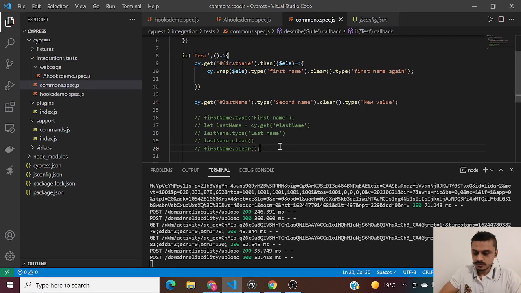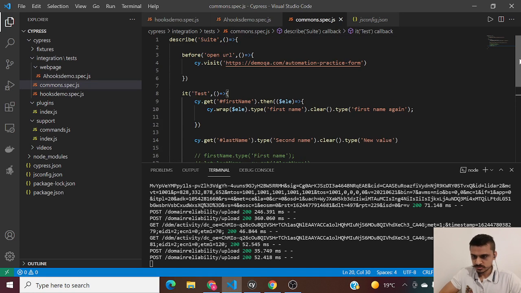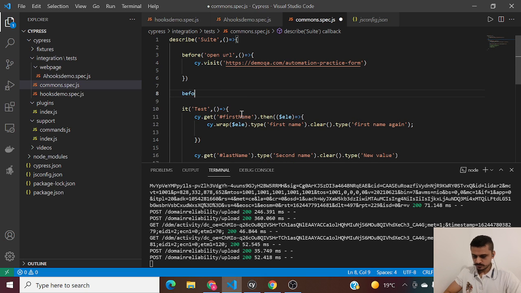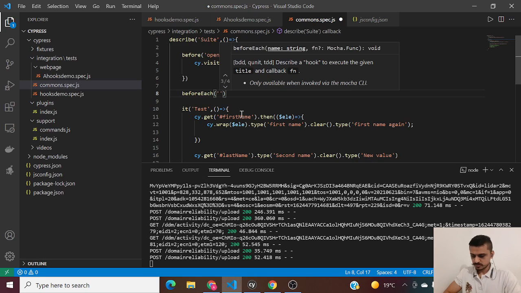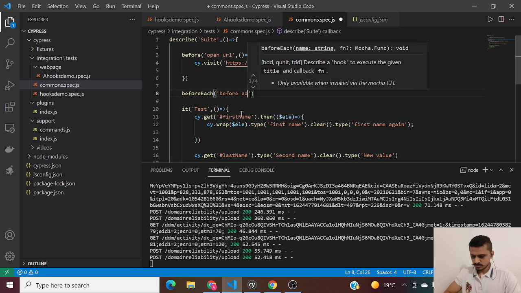Hello guys, so today I'm going to touch base on the important topic of aliases. So aliases are really important. I'll just give you one practical use case. What if, guys, I have a beforeEach hook here, it executes before each test. Let's just name it as beforeEach for the time being.